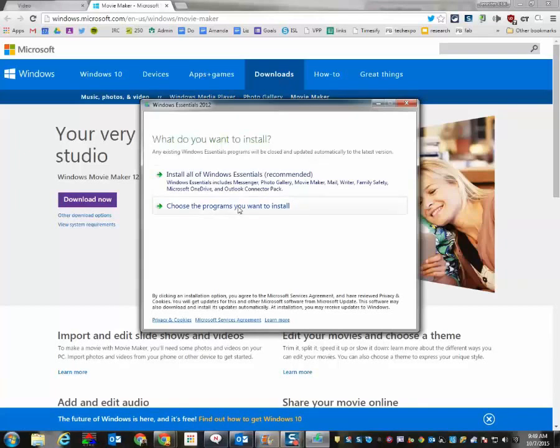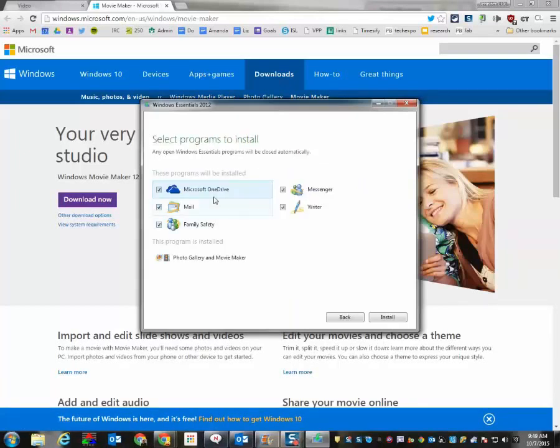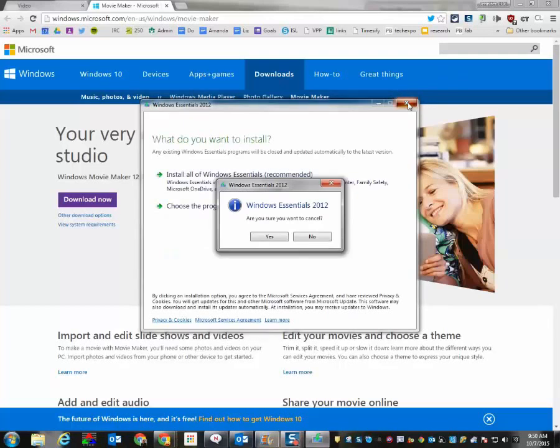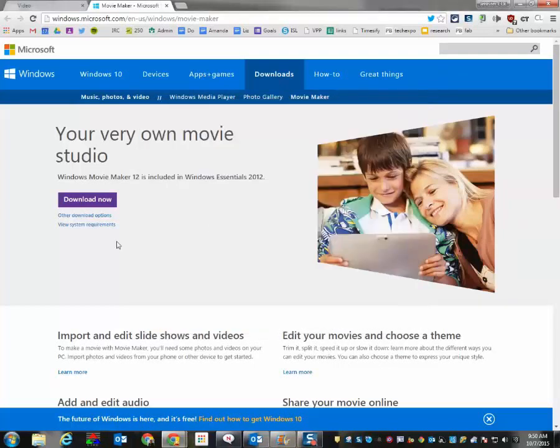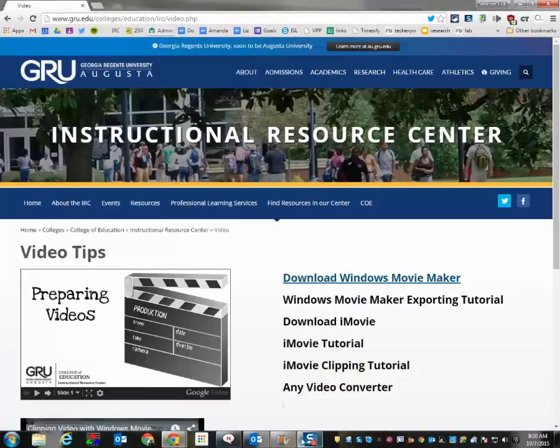Choose the program you want to install and uncheck all those other boxes except for the one that's for Windows Movie Maker, Photo Gallery and Movie Maker, unless you want to add the other services as well. But for this assignment, you just need the one that says Photo Gallery and Movie Maker. More than likely, it's already installed on your computer. Mine is already installed, so let's go over and look at Movie Maker.